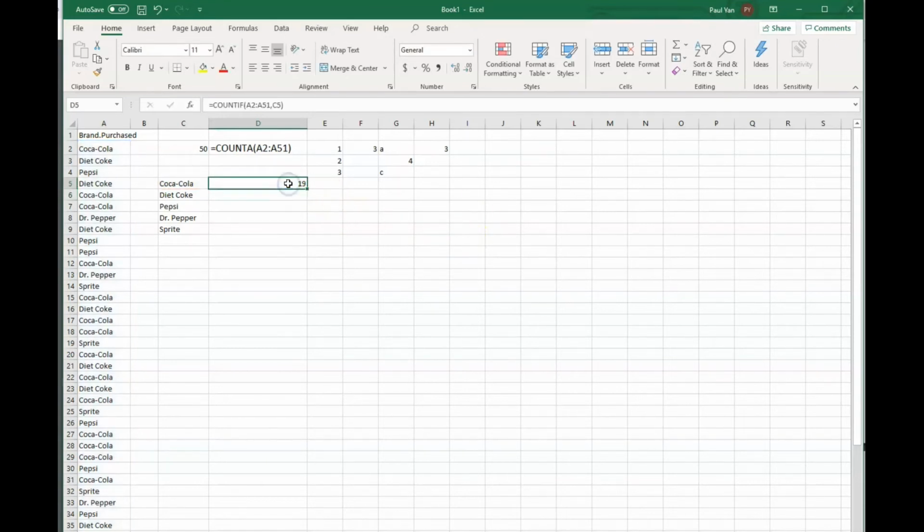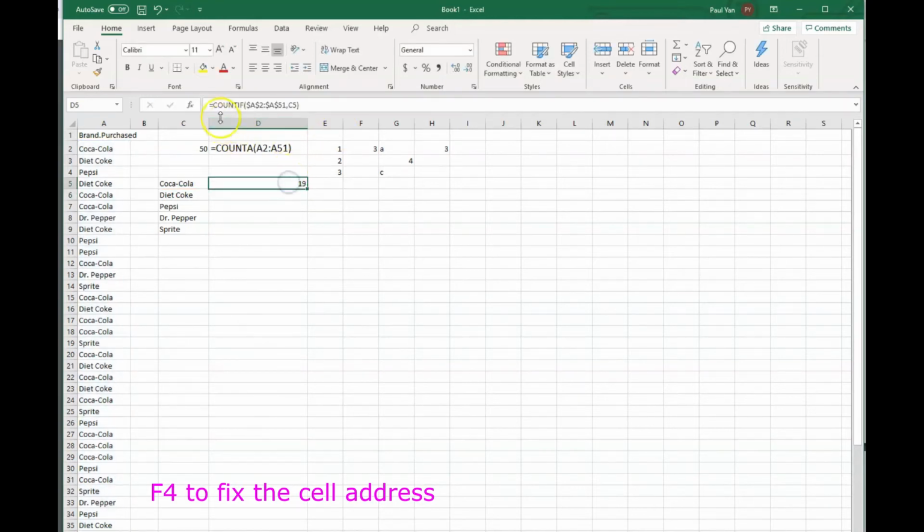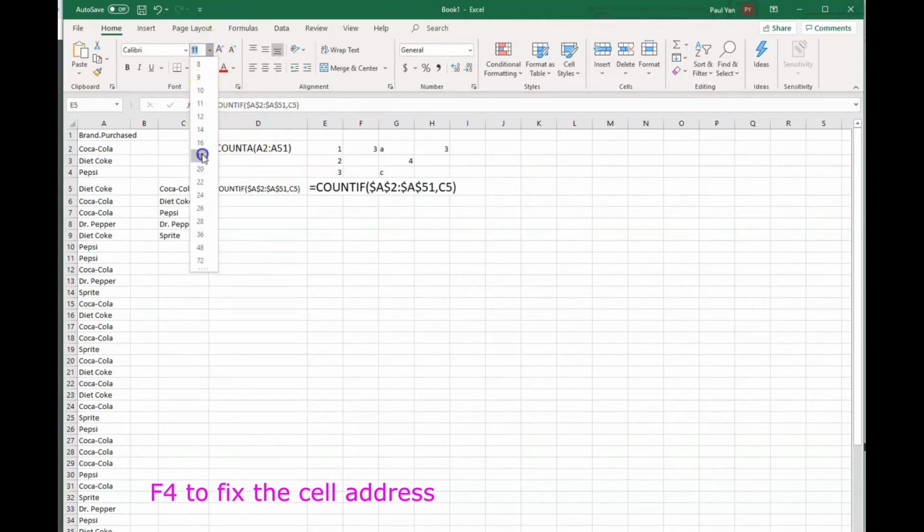So this is 19. Before we copy and paste, we can try both ways. It's a good idea to fix the range, so A2 should become $A$2. We hit F4. Similarly, $A$51. We hit F4, then hit enter. I'm going to make this bigger. So this is 19.